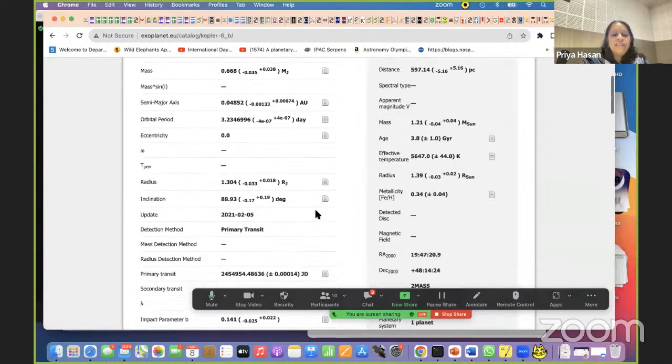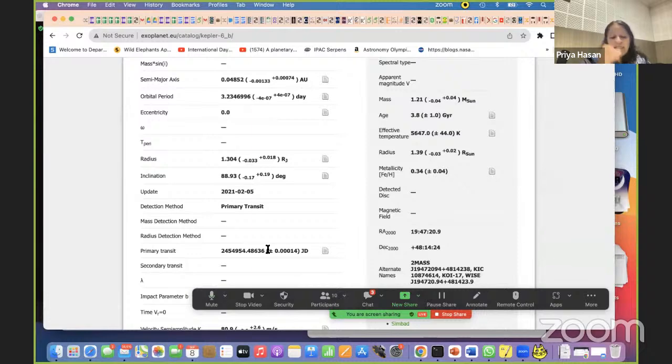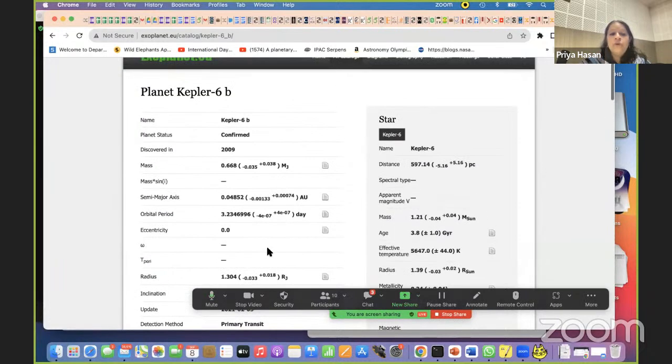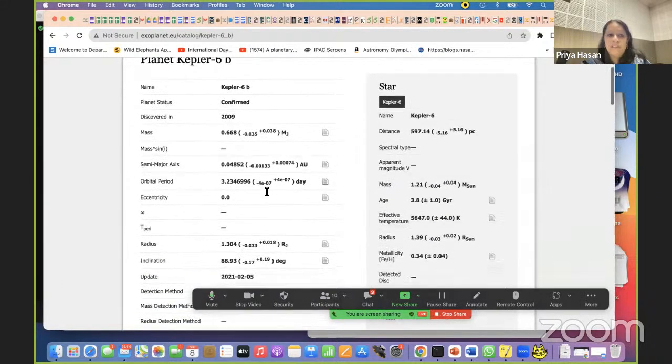And if you click over here, this is giving me all the details about the planet and all the details about the star, right? So if you pick up any data set, you can always check and confirm the values which you get using this.